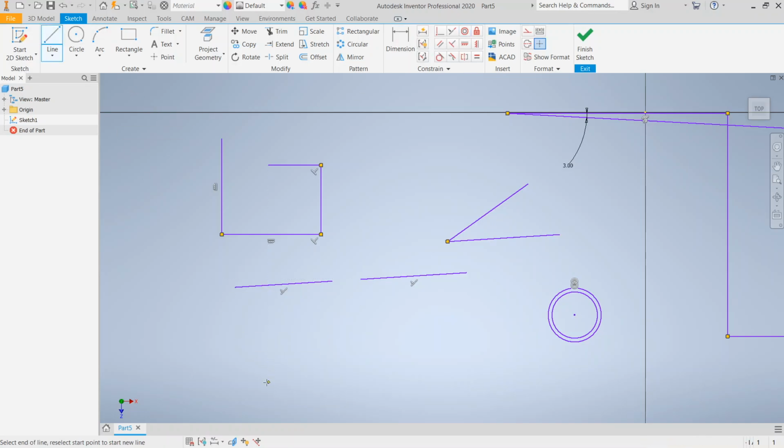The next one we have is pretty easy. It's parallel. So we have two lines, and we click on the parallel constraint, then click both lines. They become parallel. The next one is perpendicular, as you might imagine. I'm just going to go ahead and delete this previous constraint and then make these two lines perpendicular. There we go. Now they're perpendicular.